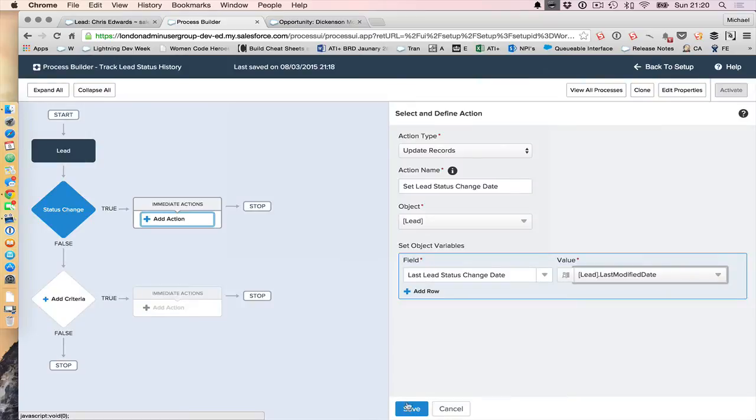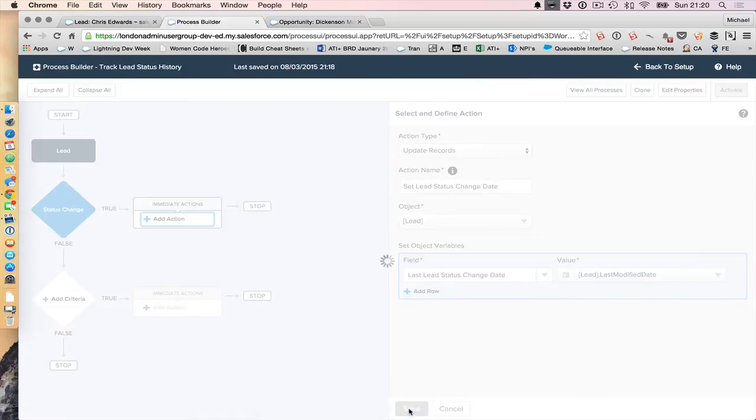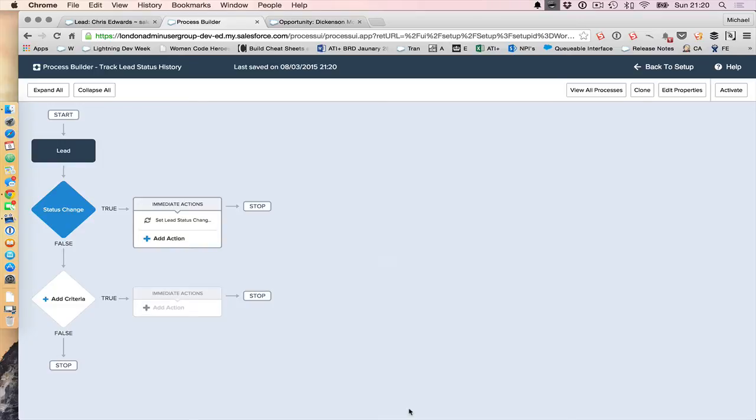All right, so I'm going to click save. So that's the first thing. I'm going to use Process Builder to populate the last modified into there. And then it's going to obviously run my formula, which gives me the time duration between now and the value that's in that field, which in this case will be the last modified date. So every time it's changed, we've got that date stamp.